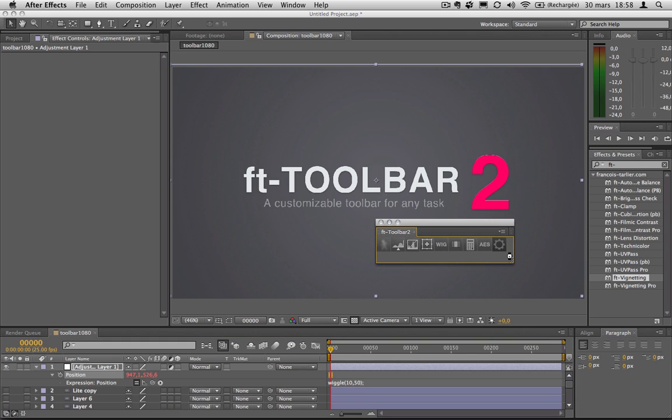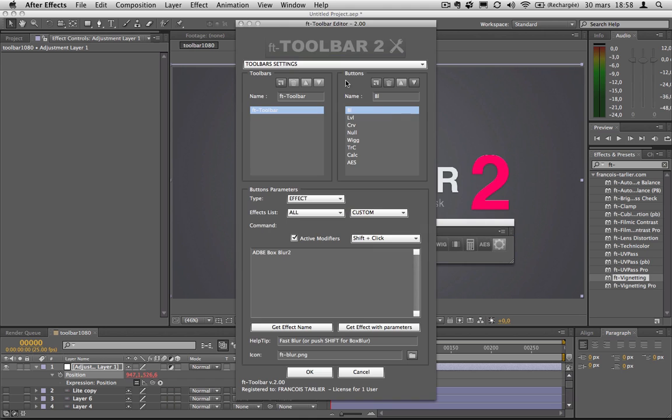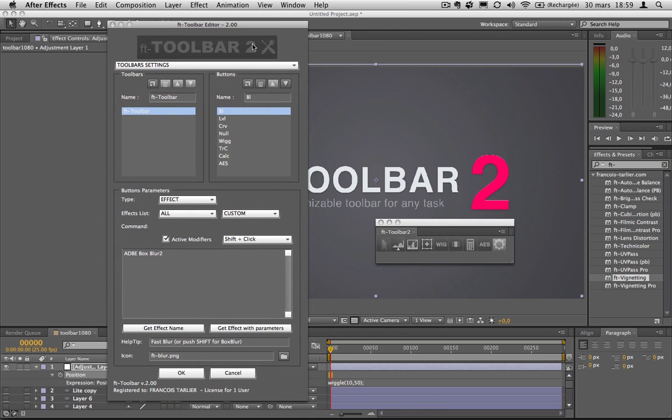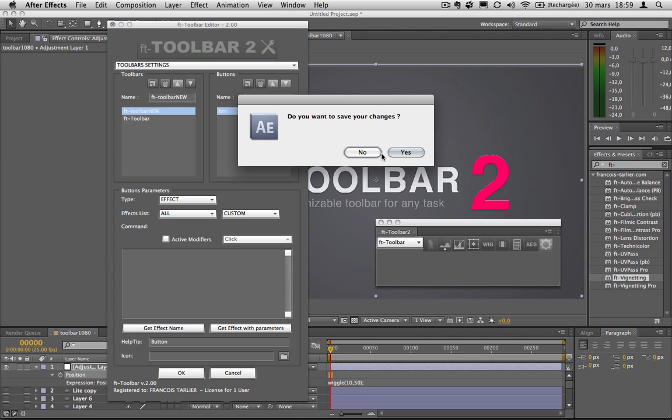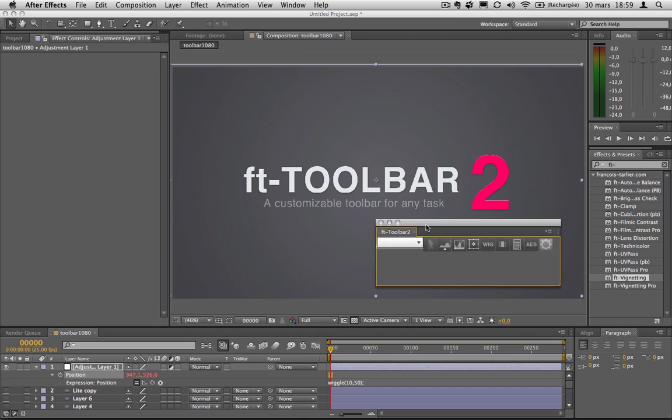I'll just show you one last thing. It's another new feature we have in the toolbar editor. We can now have multi-toolbars inside the same panel. So I can create a new one and a drop-down menu will show up. So I can create as many toolbars as I want in the same panel and switch between them. So anyway, that's it for this quick overview.